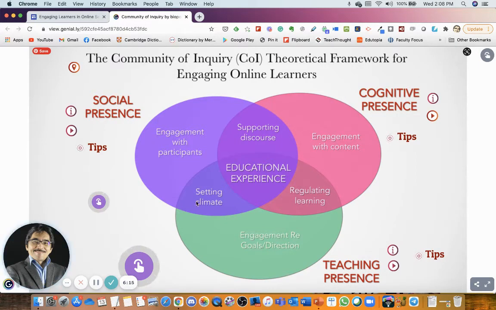So as you can see here, in the purple oval shape, the elements of social presence: engagement with participants. So we want to get the students or the participants to connect to each other. That's the first requirement, the first requisite, connecting people.